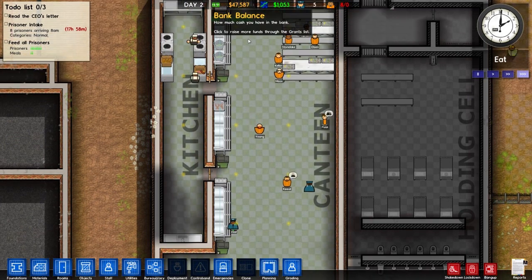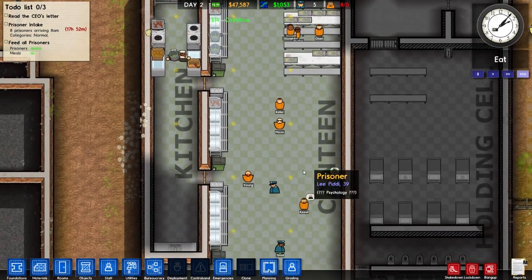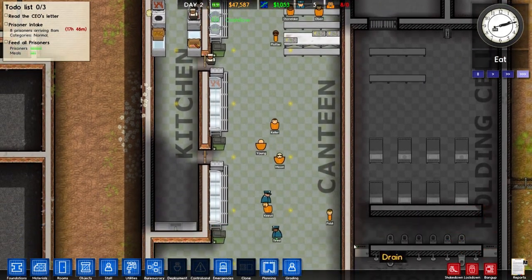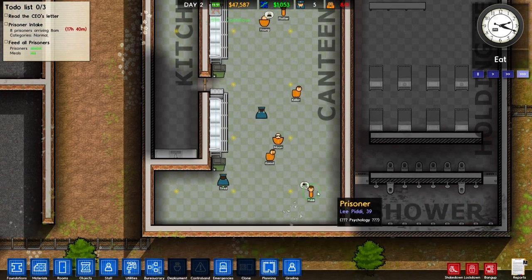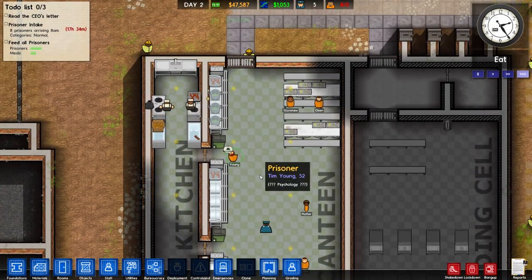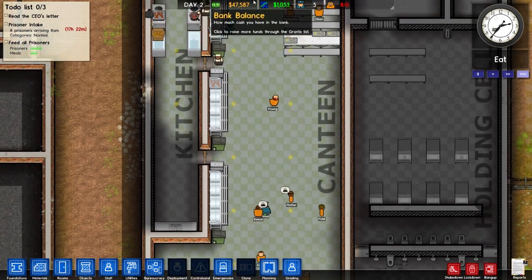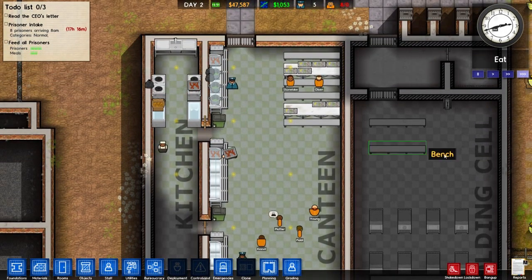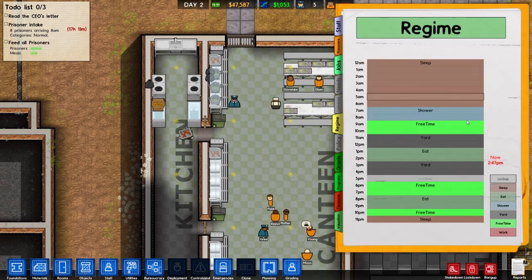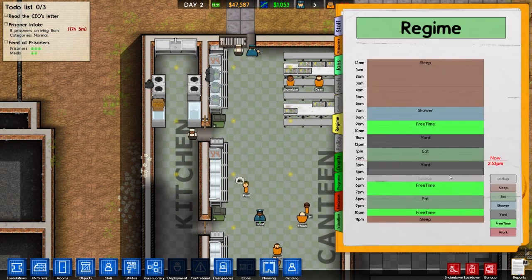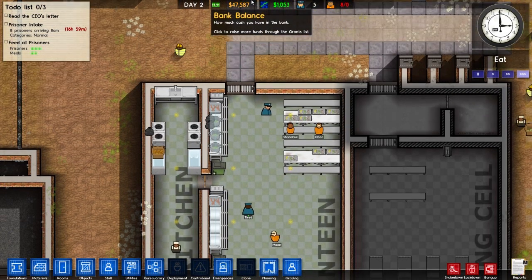And they're done eating, so we're still required to be in the canteen, so that's what they're doing. They're staying in the canteen. Then once that time's over, they'll do the next thing on the regime, which I think is yard time again.